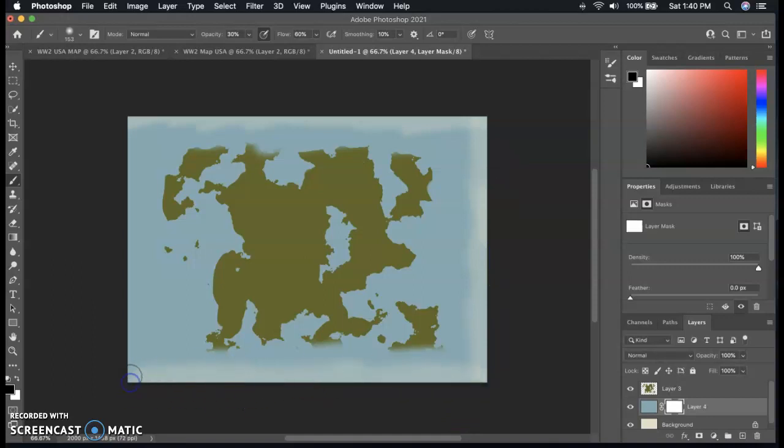Just brushing around the edges of my map. I'm not being very careful to be even because if it's antique, the fading is not going to be even at all. So I don't have to be perfect. I can kind of have these jagged edges, uneven edges, and that is totally okay.